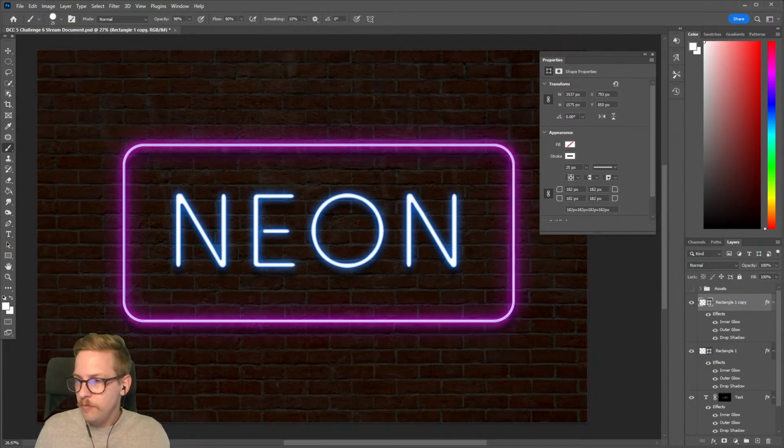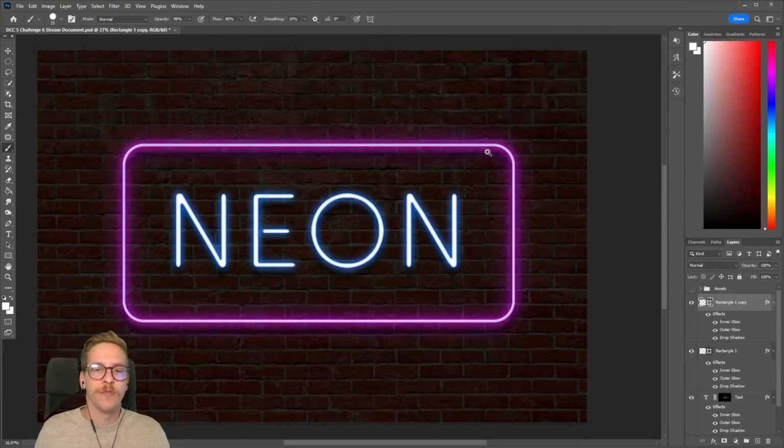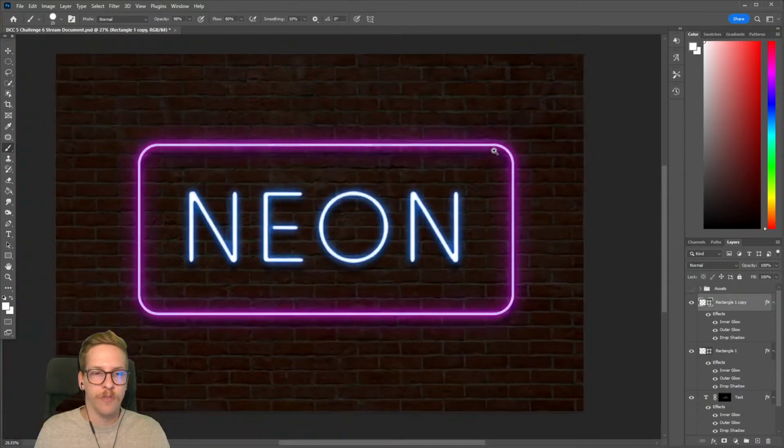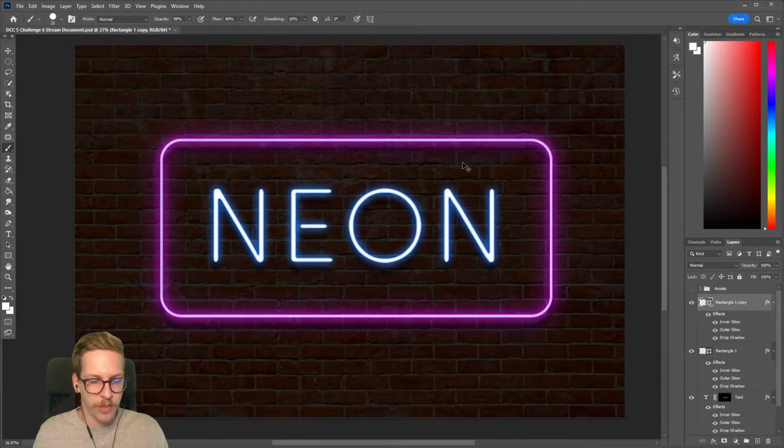All right, so what we're going to do next is another method for making that glow even a little bit more powerful. I just showed you one method, but this one allows us a little bit more flexibility, a little bit more the ability to paint it in.